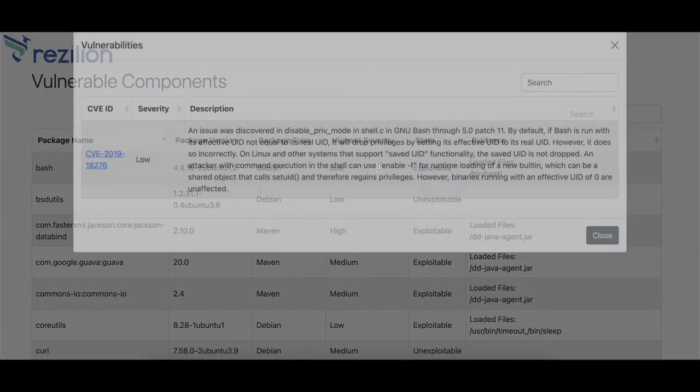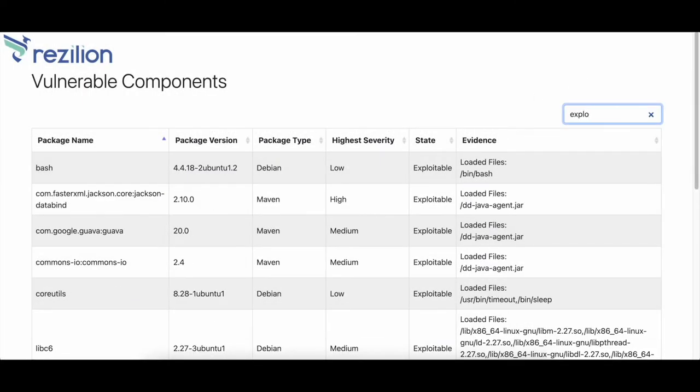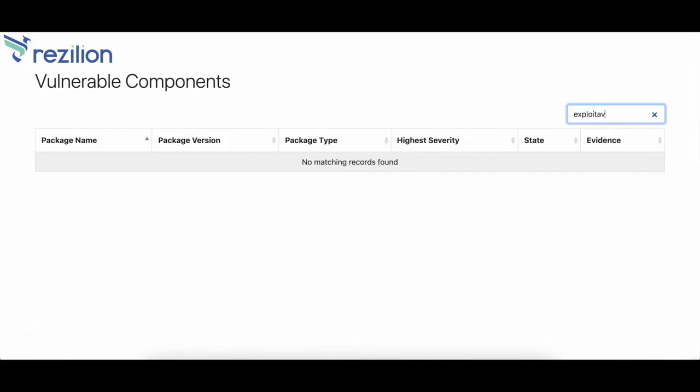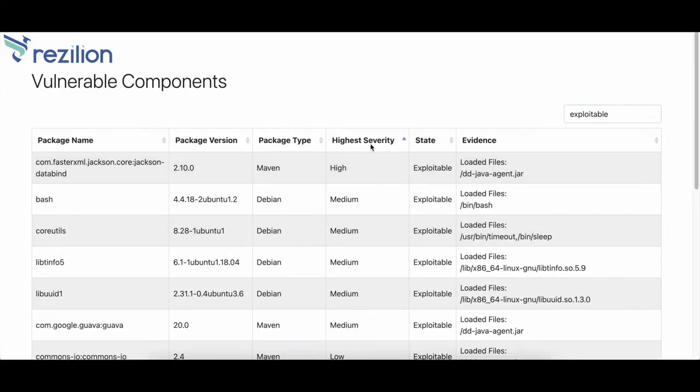When clicking on a specific component, a pop-up will appear with all the vulnerabilities associated with that component. This includes a link to the CVE, a detailed description, and the severity of the vulnerability. We can use the search box in order to filter components. Here, I'm filtering by exploitable components, which shows components which have been loaded into memory and are exploitable.